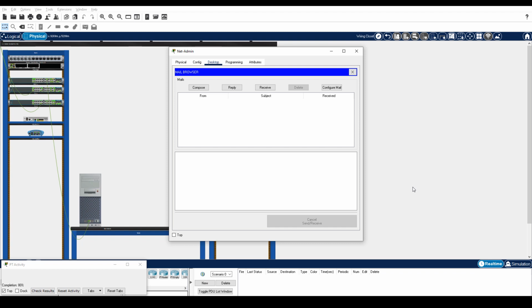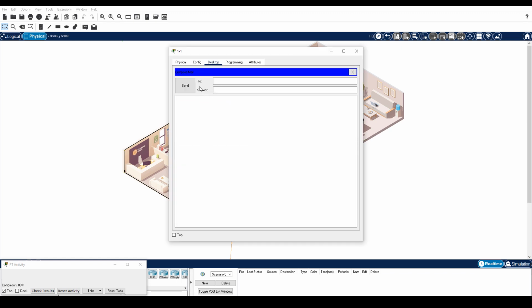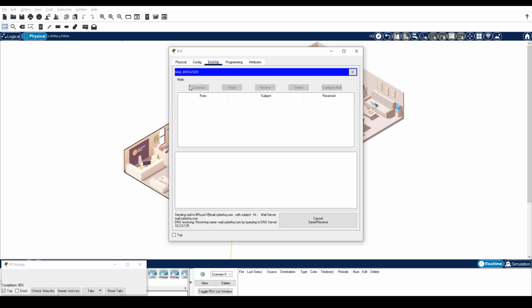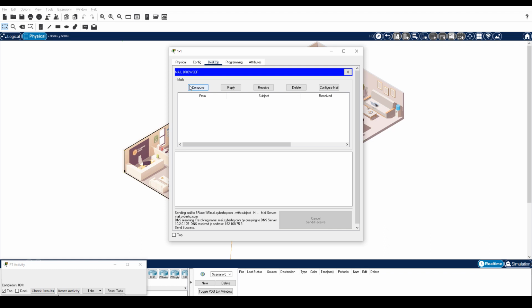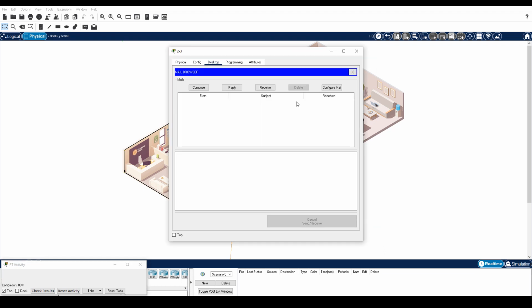Step 3 is send an email as Suki. On PC 1-1, click Compose. Compose an email to Ajulo at bruser1@mail.cyberhq.com. Enter a subject and email message of your choice, and then click Send when finished. Note, Packet Tracer may take several seconds to converge before you see the Send Success message at the bottom of the window. Also note that Packet Tracer does not grade this step. Verify you have completed the step correctly by checking to see if Angelo has received the email. Navigate to Angelo's PC 2-3. Click Receive and read the email from Suki.